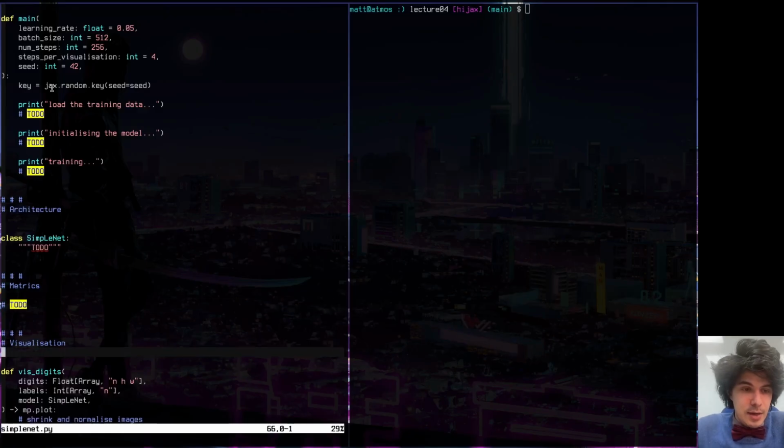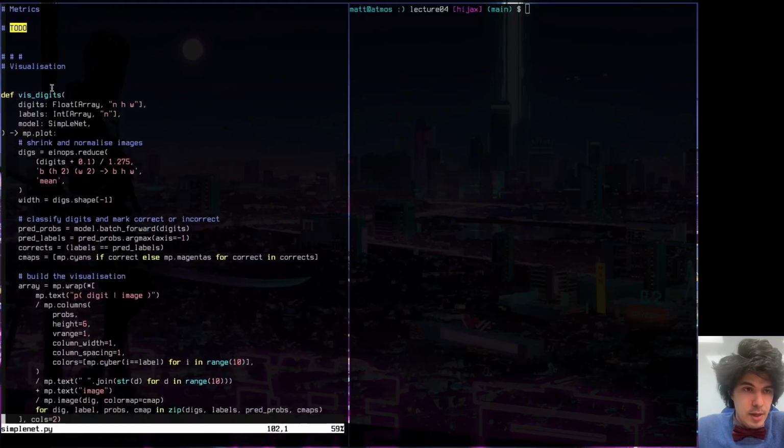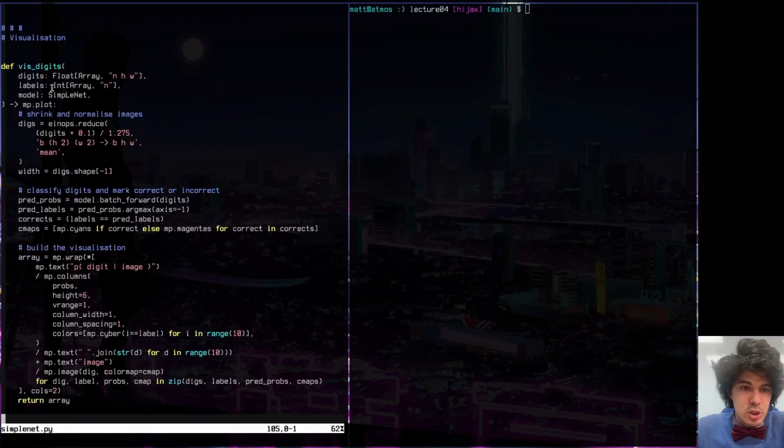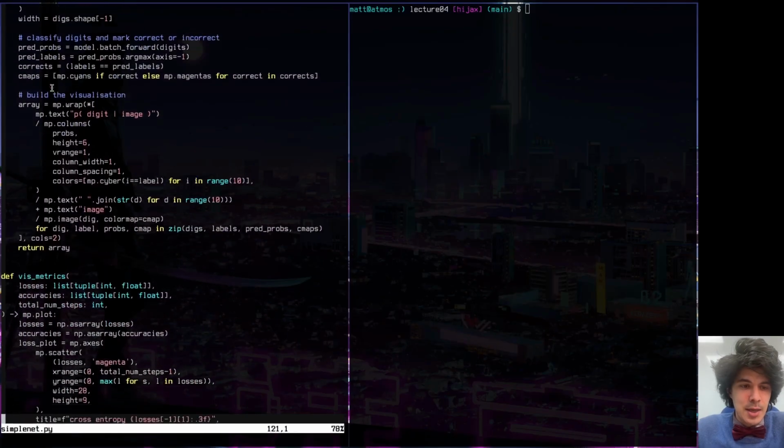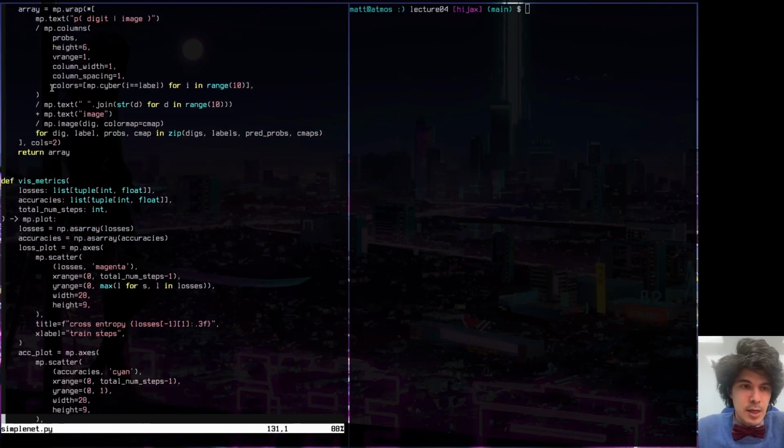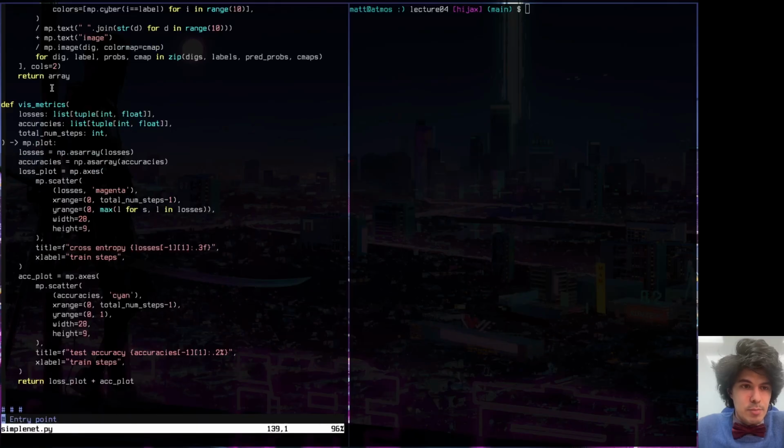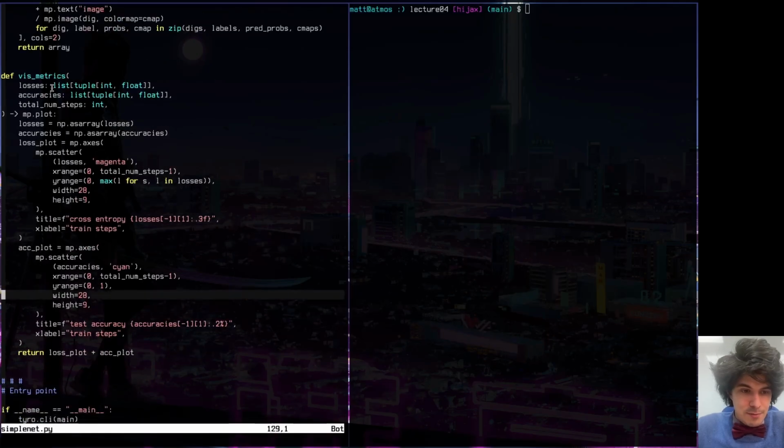And then, as usual, we've got some matthewplotlib visualization code. This is just to show dynamically how the network is classifying a few test images, to see if it's on the right track and see what kind of mistakes it's making. And then we'll be able to look at some metrics as well, some learning curves that we'll plot as scatter plots while it's training, so that we can get a sense of the loss going down and the accuracy going up. And then we're just calling into the main function with tyro.